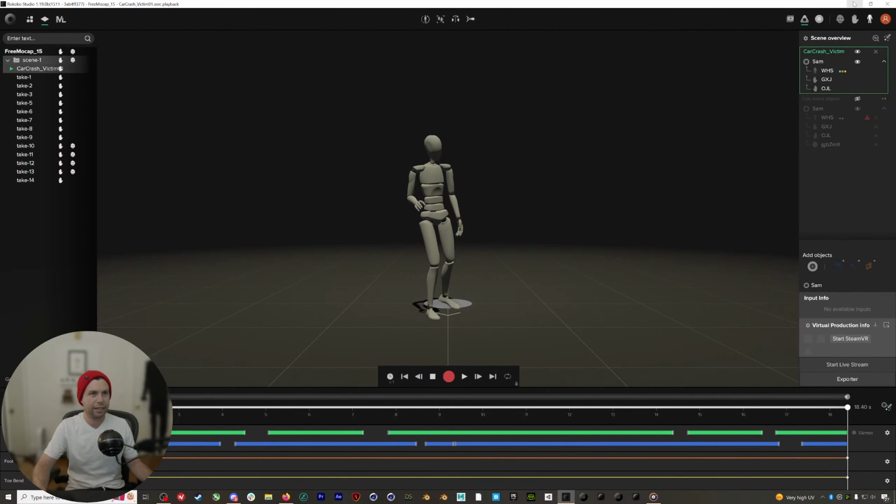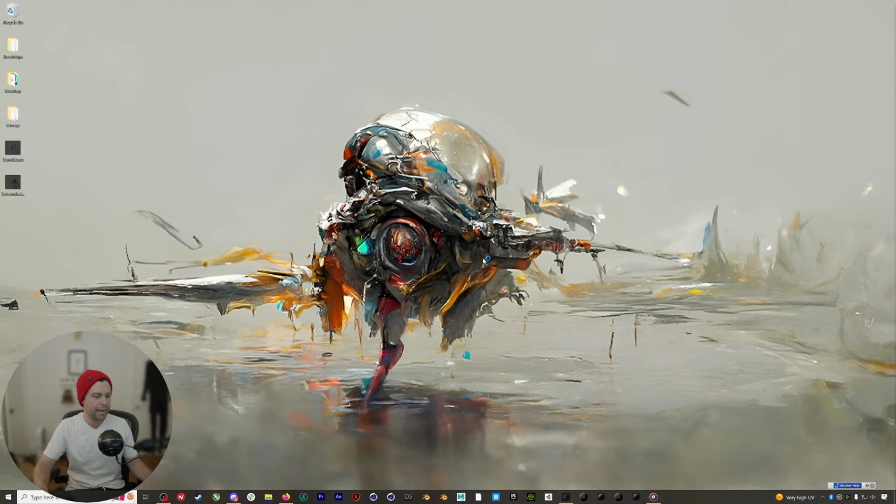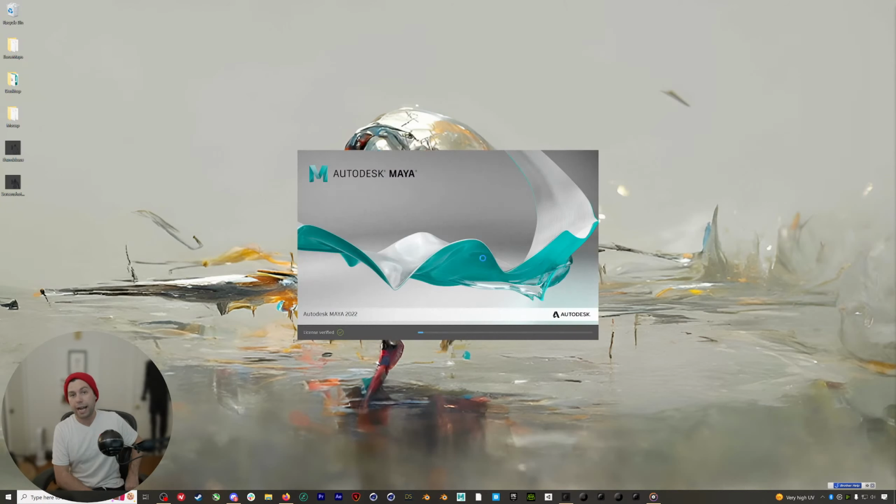Okay, so we got our mocap, and now we're gonna retarget it onto our character. So I do this in Maya. You can do it in Cinema 4D, but I find the best workflow is in Maya. So that's what I do.